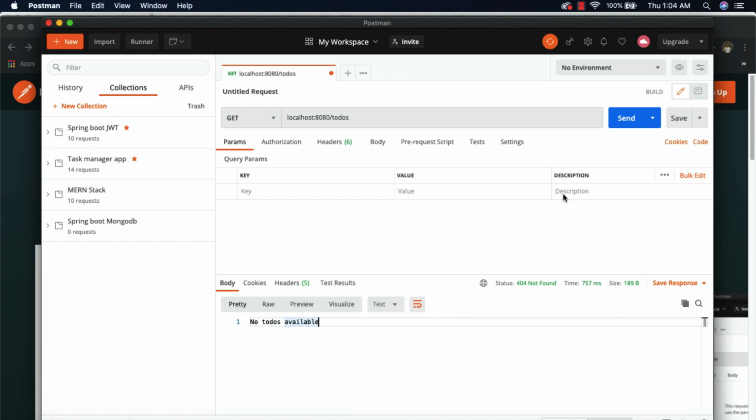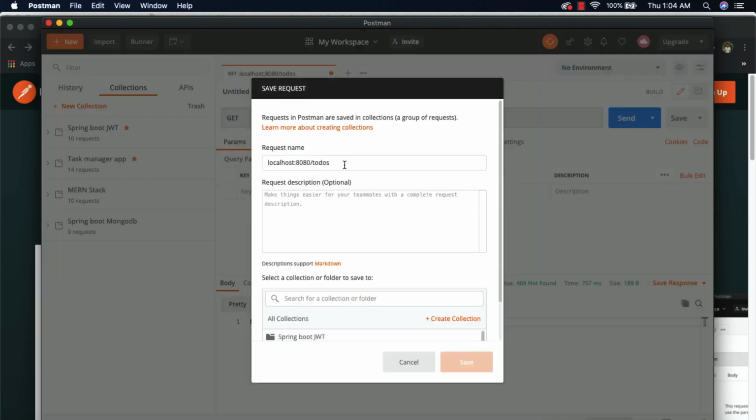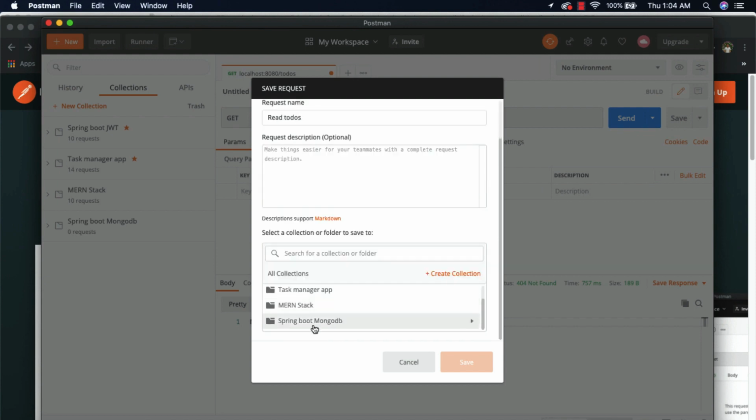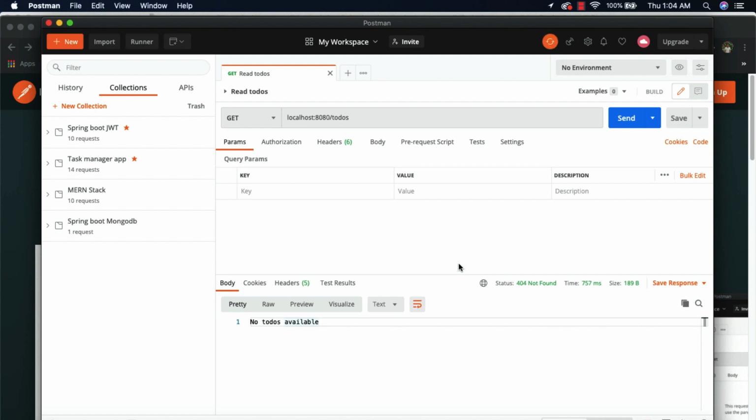So what I'm going to do is save this request. Click on this save, and enter the request name. I'm going to call this read to-dos, and I'm going to store it in the collection Spring Boot MongoDB. Click on save, and now inside this collection we have one request.